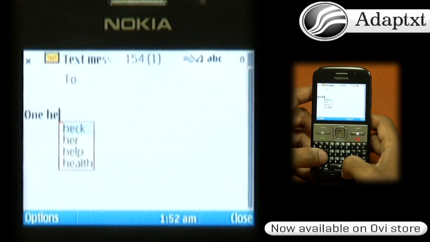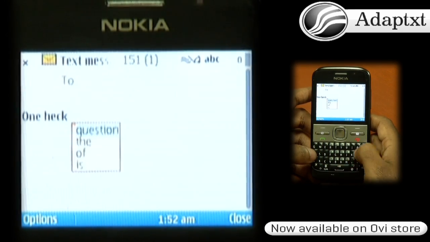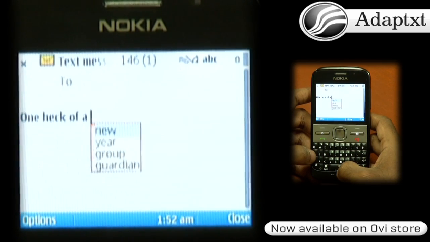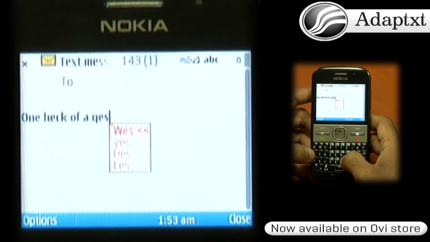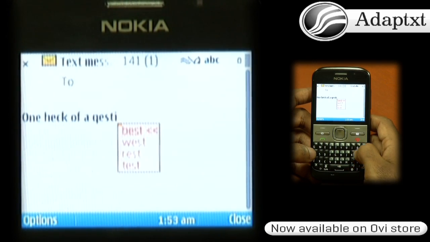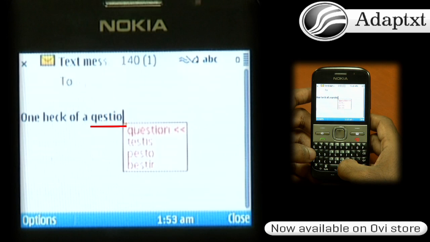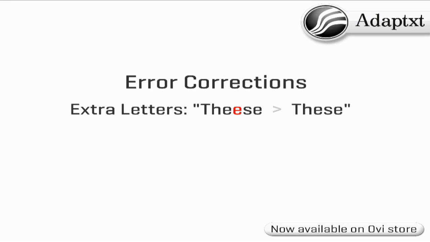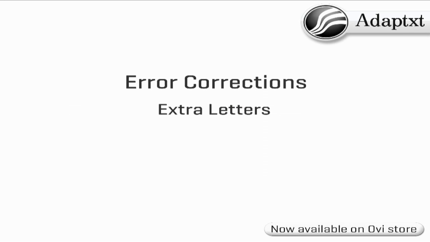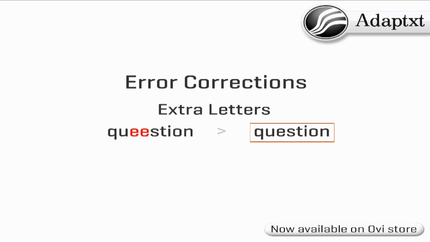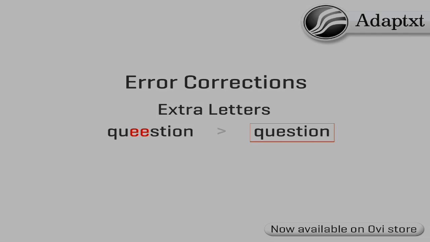In the same way, mistakes due to missing letters. Let's use the phrase "one heck of a question" and type "question" with a missing U. You can find Adaptxt offering the probable options to rectify it. Sometimes you key in an extra letter. For example, your intention is to type the phrase "one heck of a question," and you end up typing question with a double E. These sorts of mistakes due to extra letters are corrected efficiently by Adaptxt.